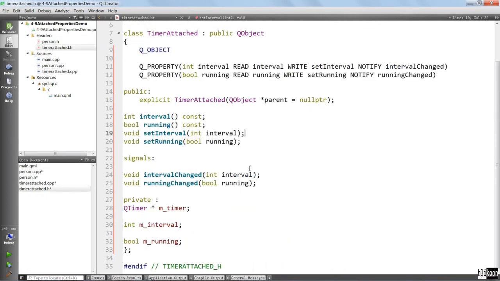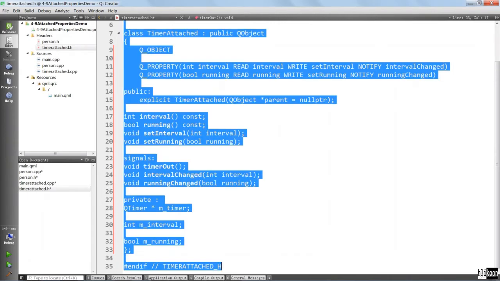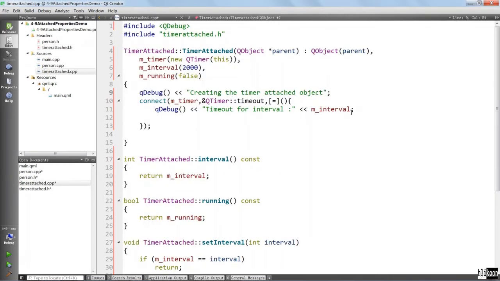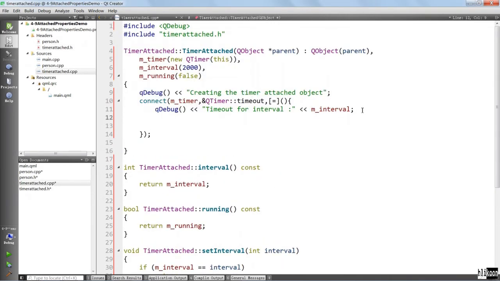So we're going to go back to the header file and provide another signal. Let's call it void timerOut. This is exactly what we want. So we can come back to the CPP file and emit the signal whenever we fall in here. So we're going to say emit timerOut. We're going to capture this signal in QML and do something when we get it. Let's correct this a little bit. Okay, and this takes care of our attached class.